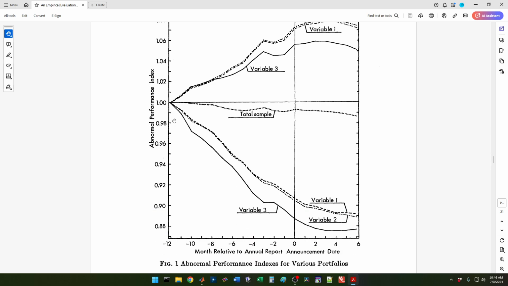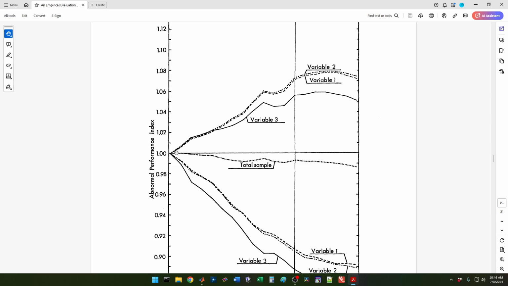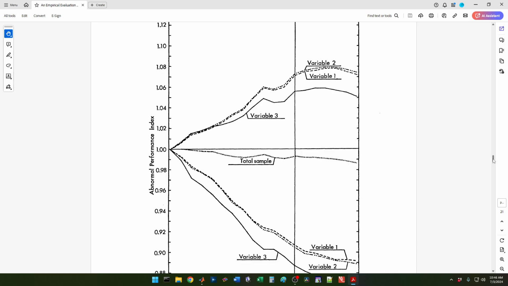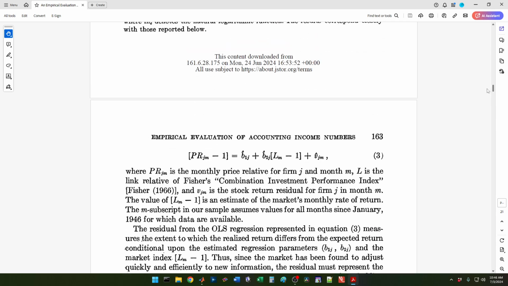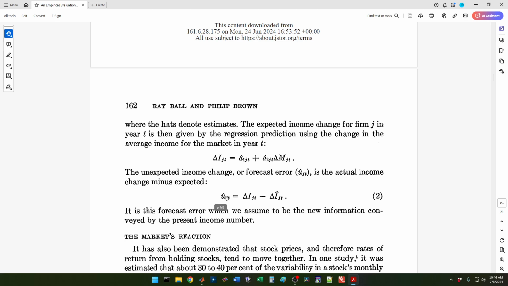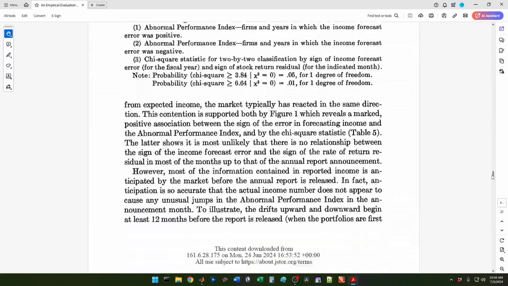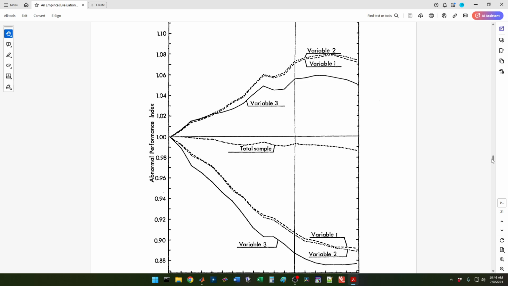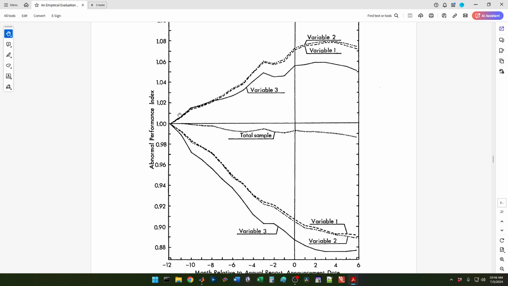And what they found is the portfolios which had positive unexpected incomes, whenever they announced at month zero. If you form a portfolio of those firms that had positive unexpected income, in other words, their forecast error was a positive number, those are these lines up here. Take variable one. If they had positive unexpected income, where income was measured using net income, then if you had invested a dollar 12 months prior into those firms, your dollar would be worth $1.07 on the day that they announced their earnings 12 months later.